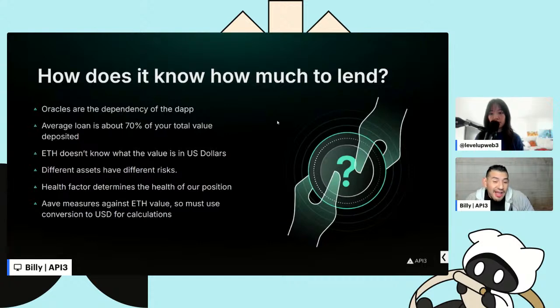ETH doesn't know what it is in US dollars, like I mentioned, so we use an oracle to tell us the common prices. And then different assets have different risks, right? So like I said, ETH is about 70%, wrapped BTC is another one. But if we were creating a market for, I mean, what's hot right now, the A16Z coin or something, that's way more risky, way more volatile. Do we really want to lend you up to 70% of those assets? Maybe we'll do 50% and we have that 20% buffer. So really depending on the token itself, the historic value of it, where you can sell it, where you can buy it, those all play a part in how your assets are going to be lent out.